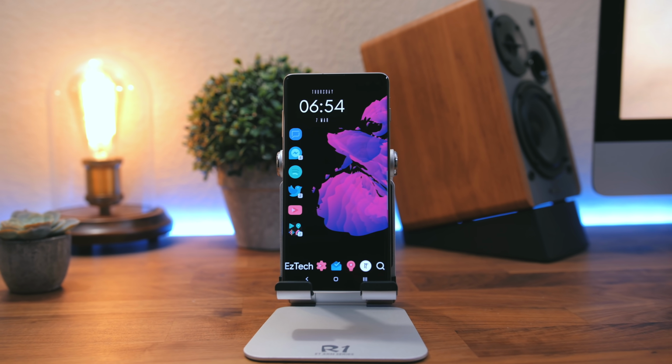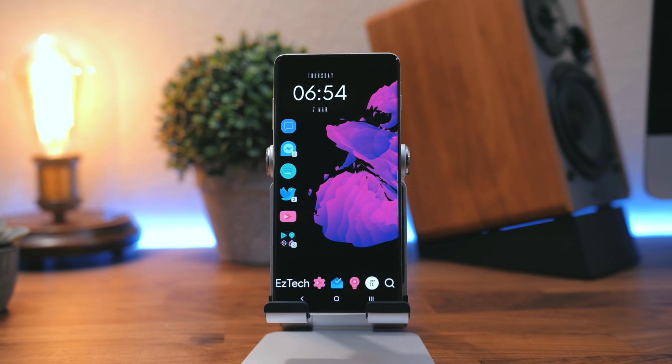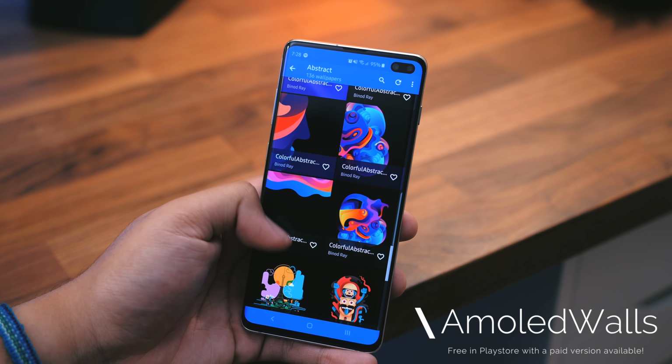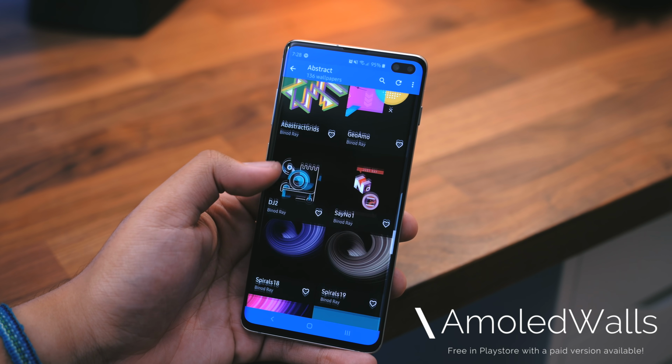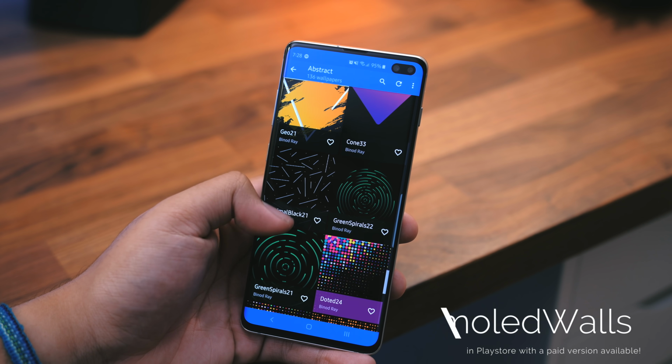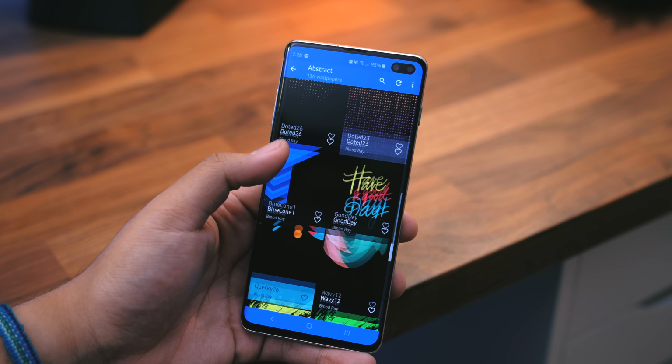This wallpaper I'm using really stood out to me, and I thought it would make for a great base for a new setup. It comes from the AMOLED Walls application. I've talked about this a good amount here on the channel. It is highly recommended. It's got a great selection of wallpapers, and they look amazing on screens like this.